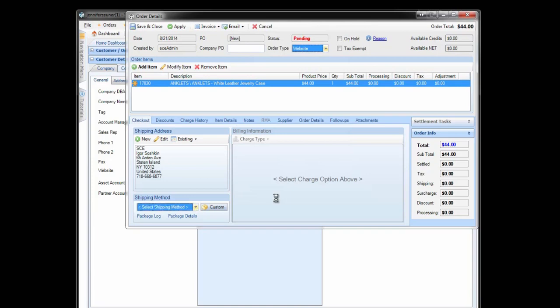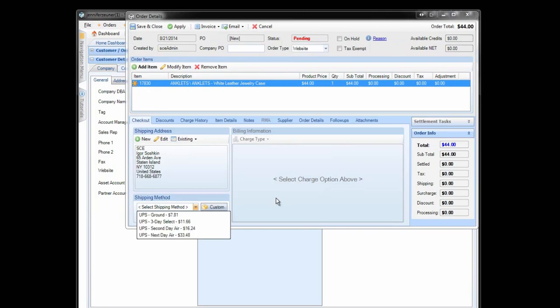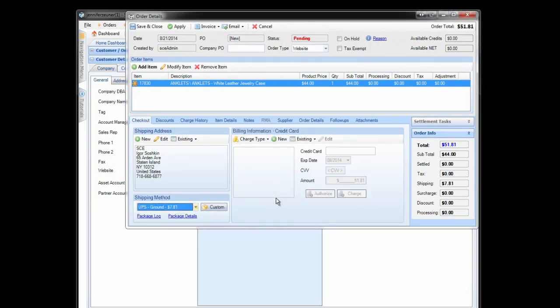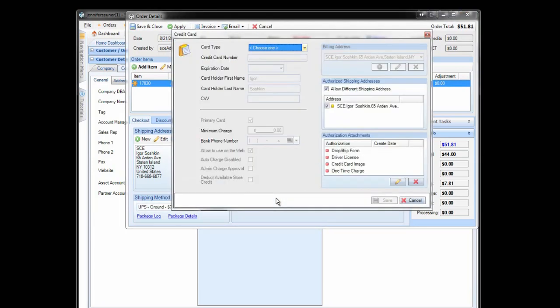Okay, how you want to ship it? So we say, what's the shipping method? You can put a custom shipping amount if you want to give him some kind of a discount. So we do UPS. How do you want to charge him? Okay, we want to charge him by the credit card. So we're going to do a new credit card. Visa, put in the new credit card, fill in all the information. You can put a drop ship form here, so a lot of fraud protection tools.